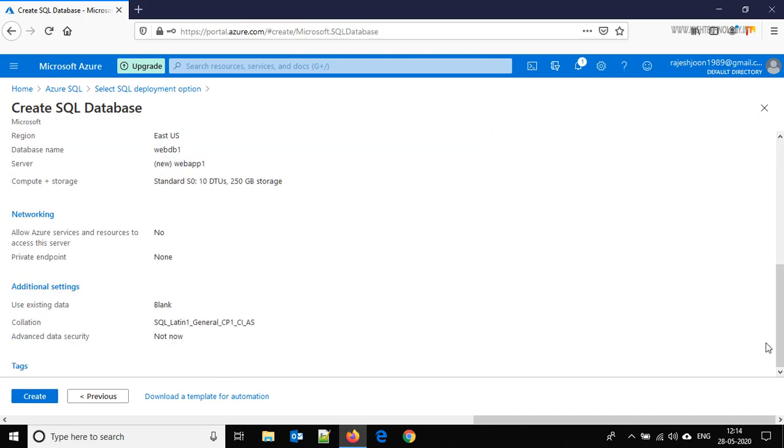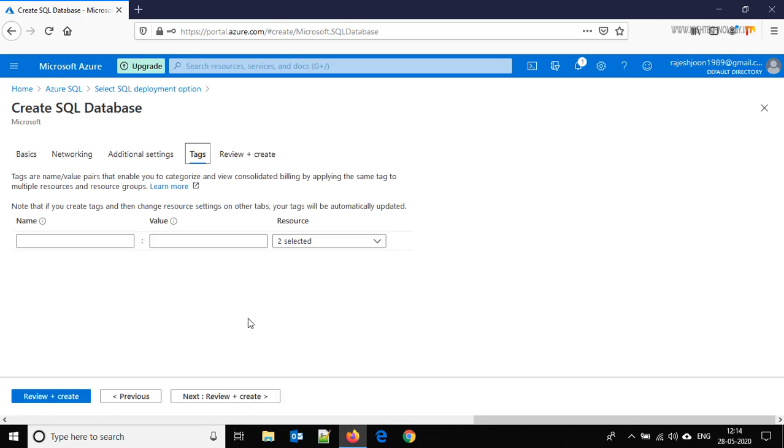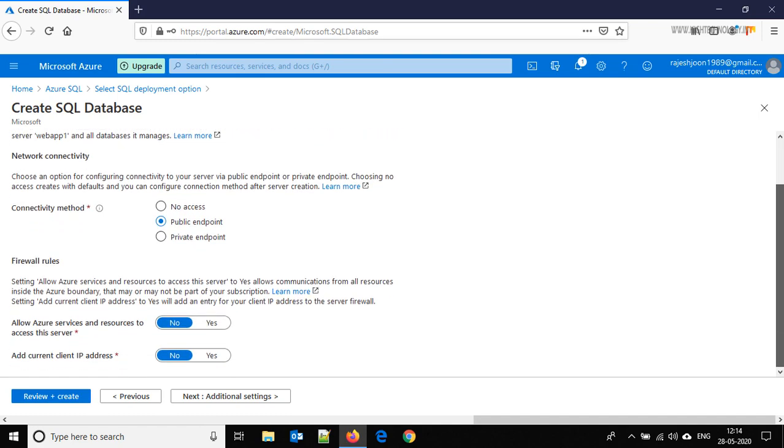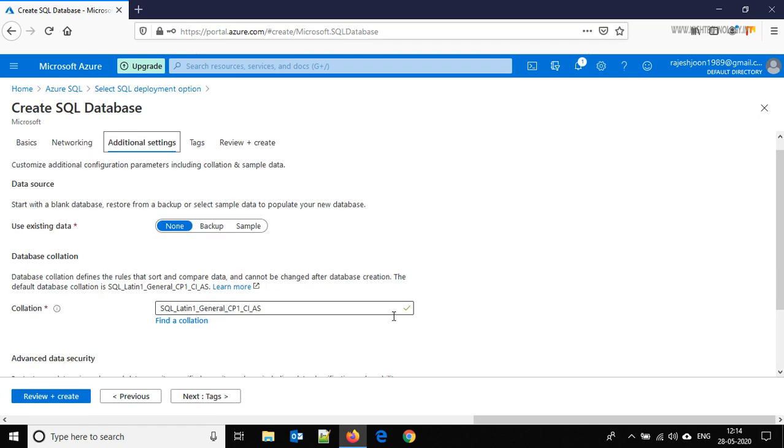Here you are able to see the collation, and the advanced data security, not now, and allow Azure services to access this server, no, private endpoint. Just go back if you want to edit these things. On the networking, if you want to provide access, click on public endpoint and add current IP address, yes. Allow Azure services and resources to access this server: if you want to enable it, just click on yes and click on additional settings.